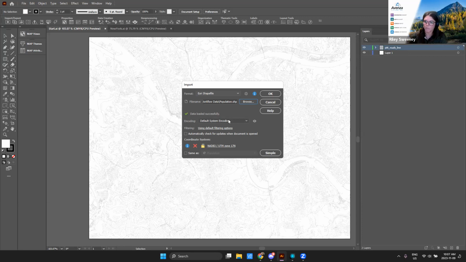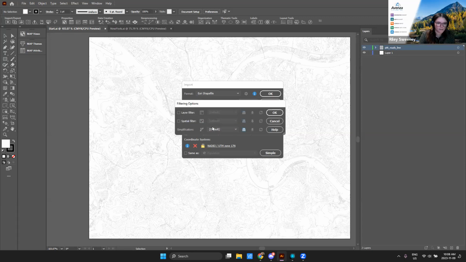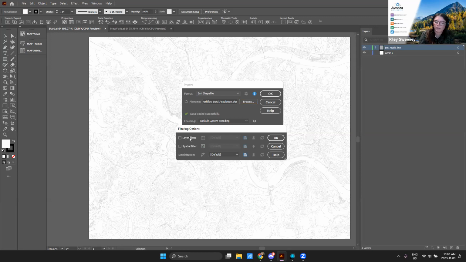So for the purpose of our map, we only require a few attributes, so neighborhood names and those population values that we'll use for the symbology. But as with a lot of open data portal data sources, this has a ton of attributes, so many things that we do not need. So it's an absolute great use for our layer filter. So I'm going to click the filtering options hyperlink. And then to enable the layer filter, we'll check the box and click the icon.